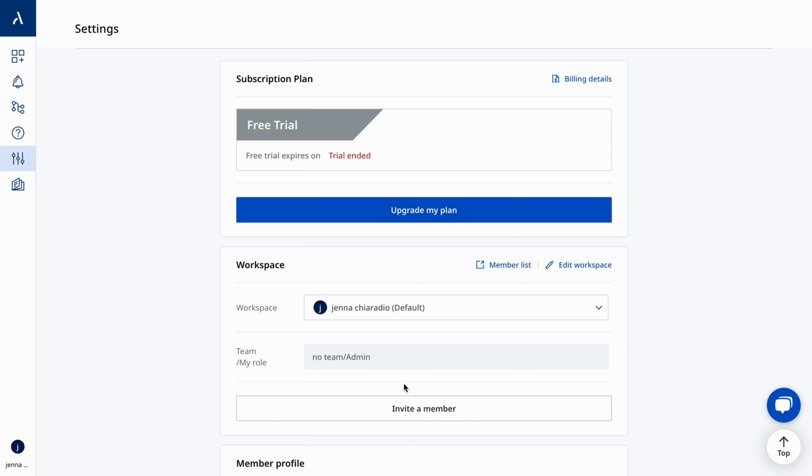In Adriel, you have the ability to set up user permissions for anybody that's invited to your workspace. So to start, where you'd go is to Settings, which is the second to last icon in the left-hand nav bar. And once you reach Settings, you'll see this space here where it says Workspace. And you have Members List, Edit Workspace, Invite a Member.